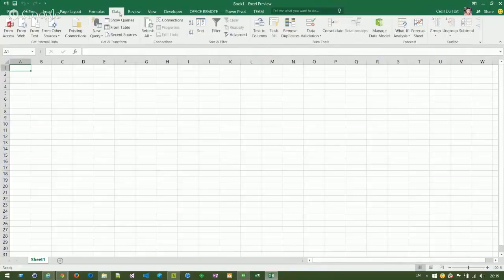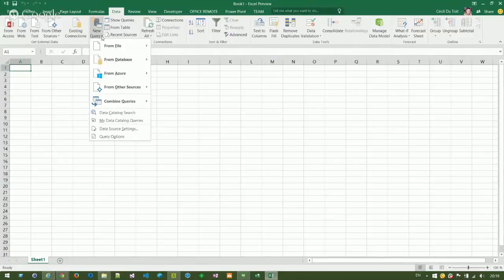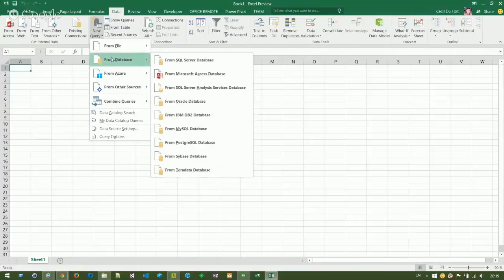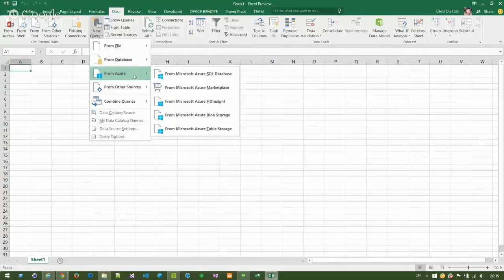So firstly, if I switch over to my tab data, there's this little icon, new query. If I do a drop down, you will see there are various options it provides from where I want to get my information from. As you can see, it even goes to other sorts of databases from Azure. There you get some nice offerings, your normal SQL databases in Azure. Marketplace is basically where you can buy information.